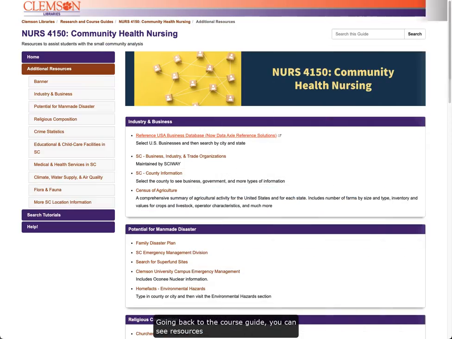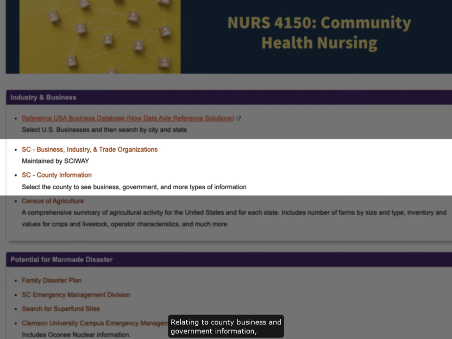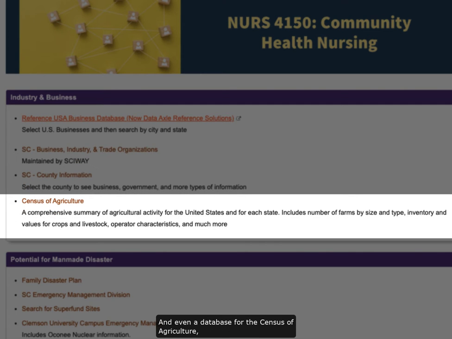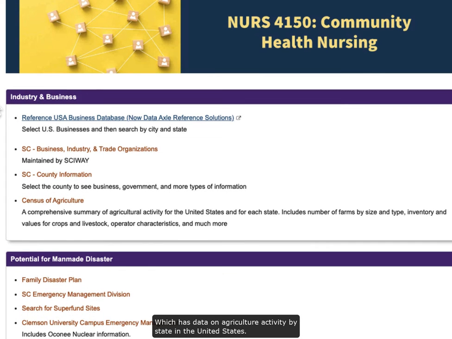Going back to the course guide, you can see resources relating to county business and government information, and even a database for the Census of Agriculture, which has data on agriculture activity by state in the United States.